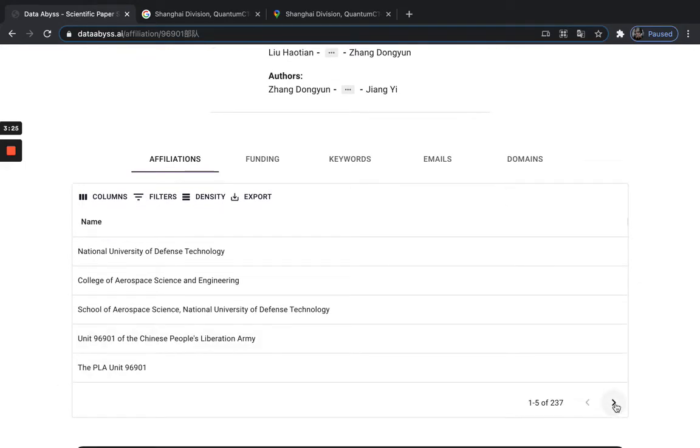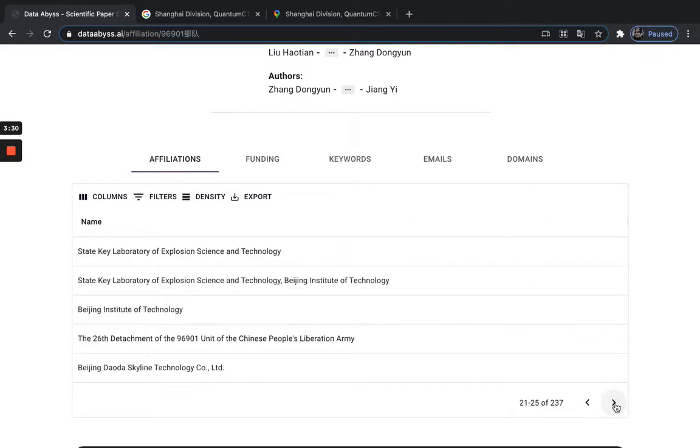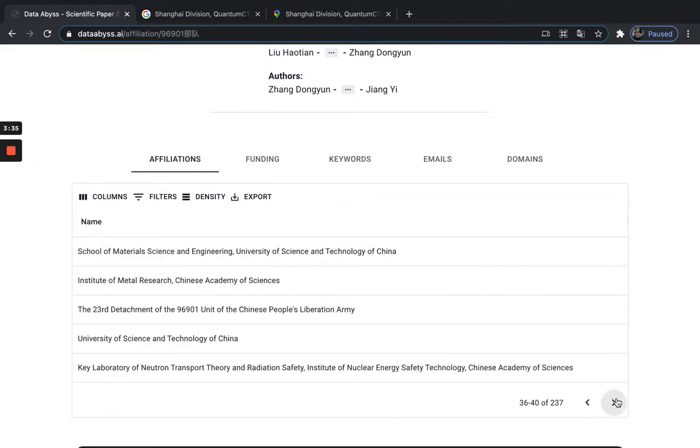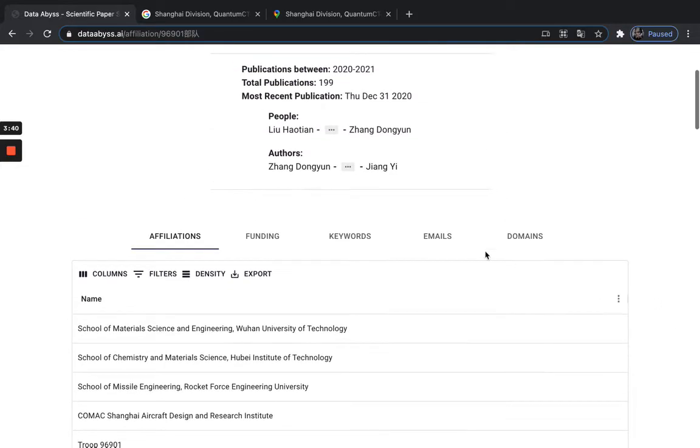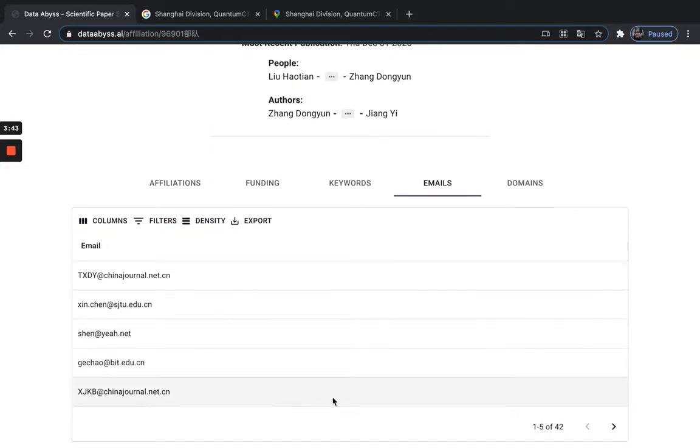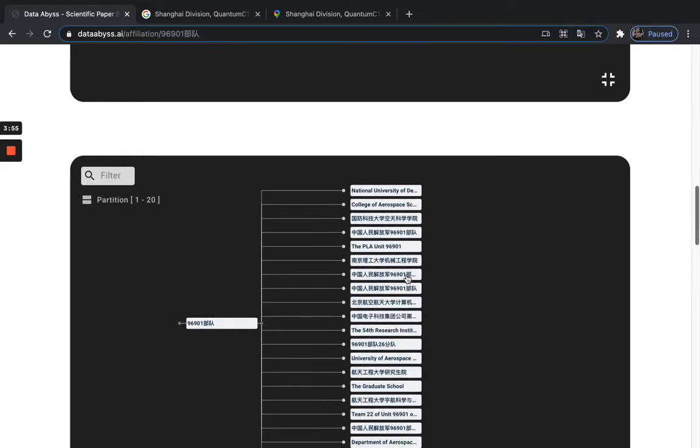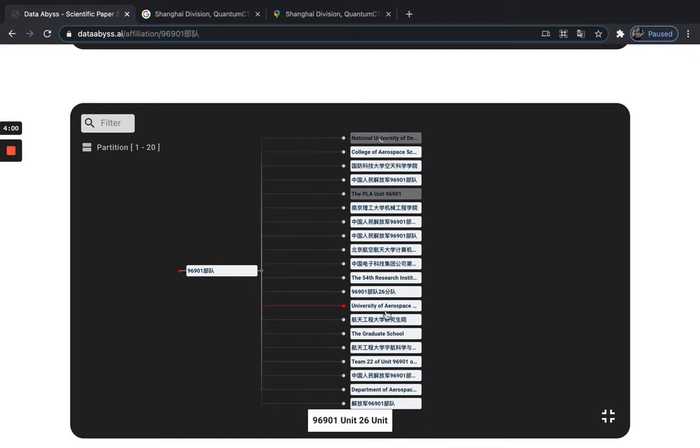So 237 affiliations of this PLA troop unit. Different LTDs, that's interesting. State Key Labs, Wuhan University of Technology, all kinds of stuff. Some emails. Domains, keywords. Again, the dendrogram that you can expand on.